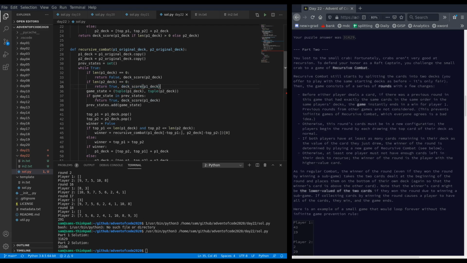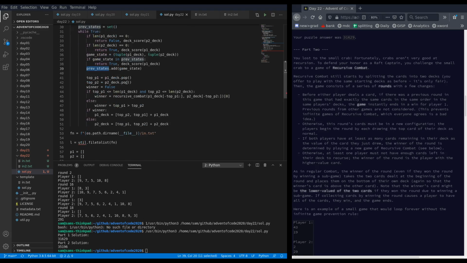And then we check to see if this game state is a repeat. If it is a repeat, then player one wins, meaning true, and we return player one's deck score. Great. And then if we didn't hit any of these cases, then this is a new valid state, and we add this to prev states, and we keep going.